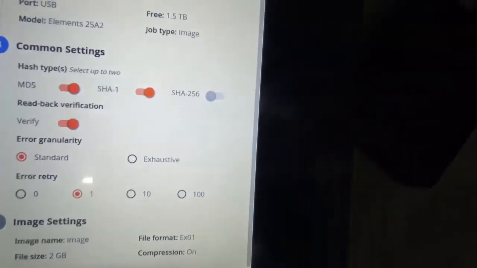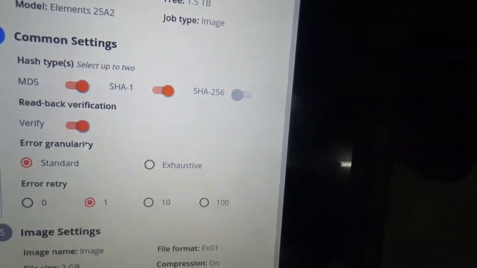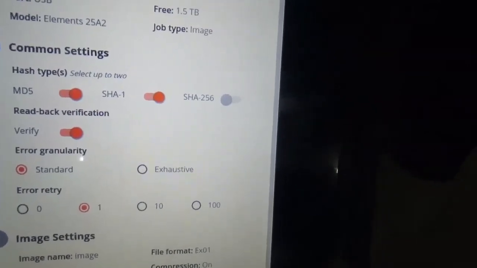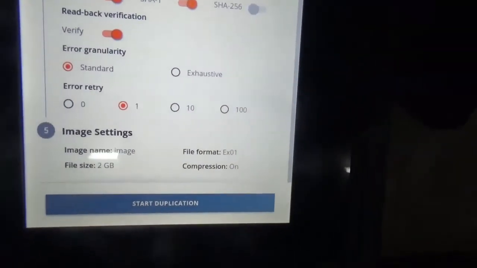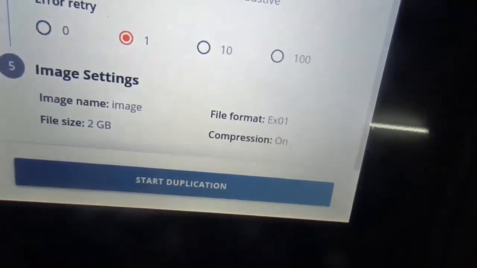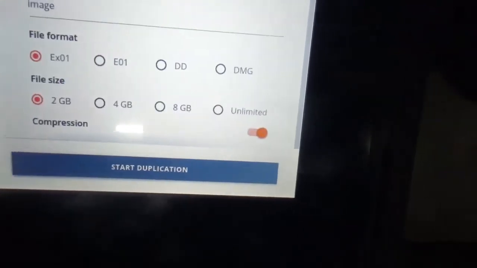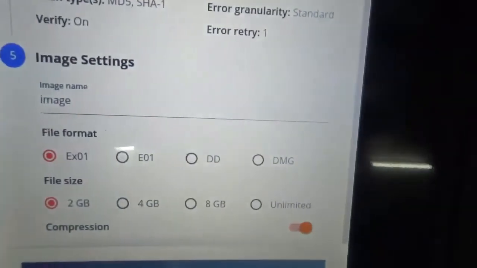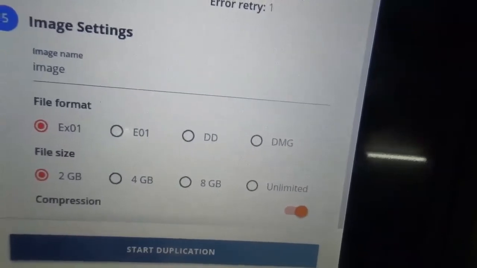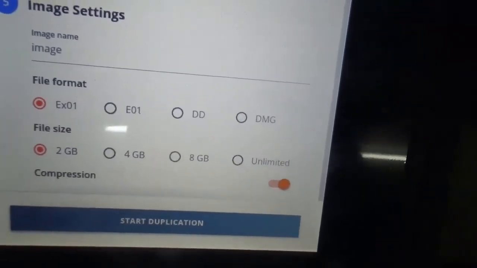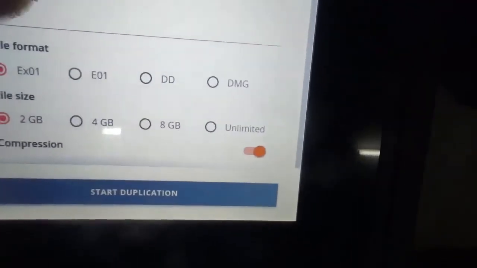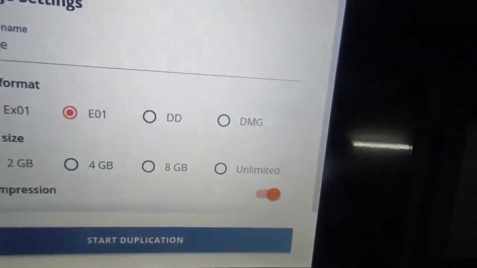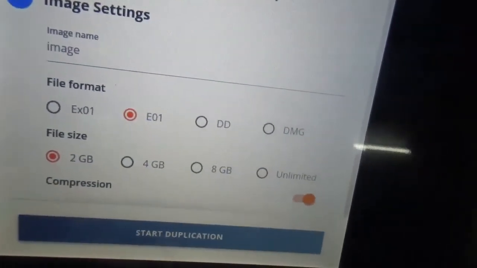The common settings have these hash details. Hash details is the one I've just finished explaining. So let's go to image before we finish. If we go to image there, it depends on the system, but I want us to use E01 instead of EX01.